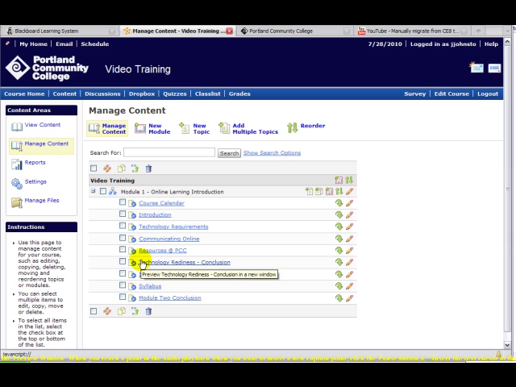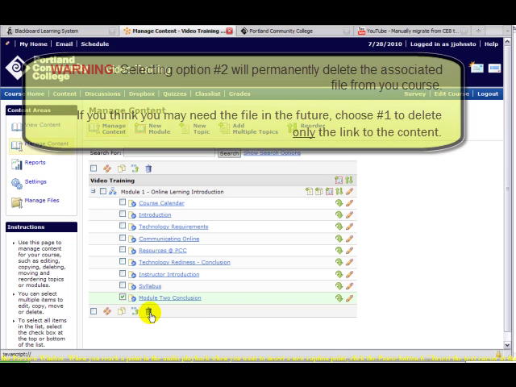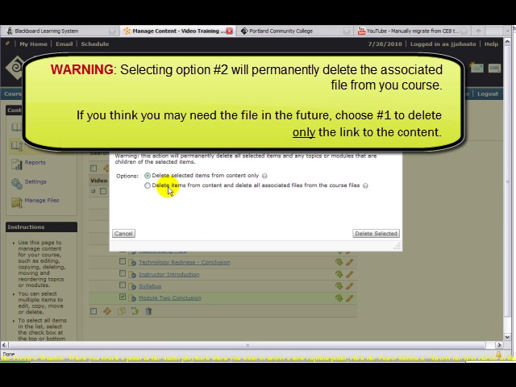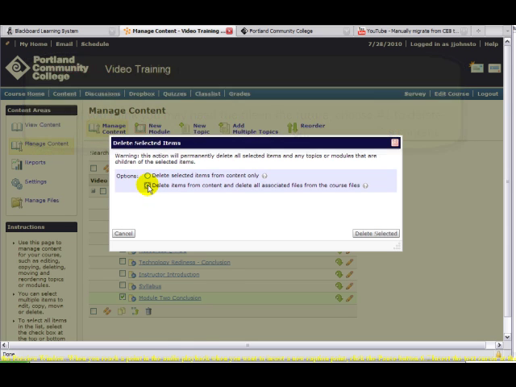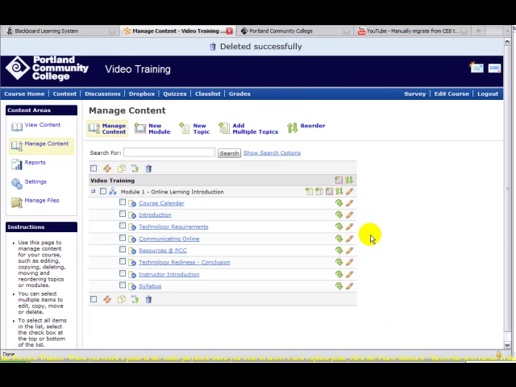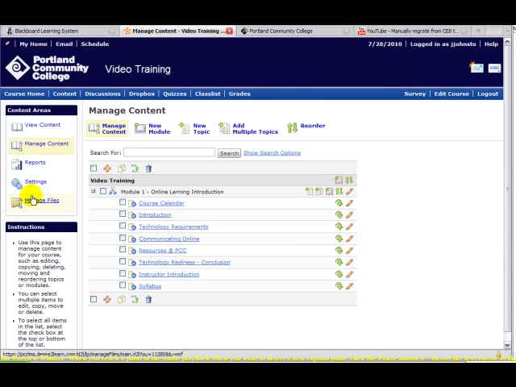Now I did bring over a file that I really don't want, and this was this number 2 conclusion, so I can select it and delete that. When this appears, what I'd like to do, since I'm not going to be using it, is delete items from the content and delete all associated files from course files. Very handy when you want to get rid of all traces of it. Okay, so we have our first module created, File Manager.